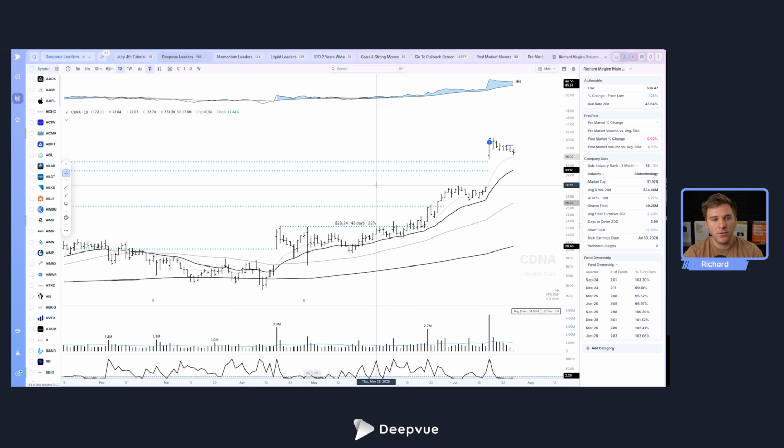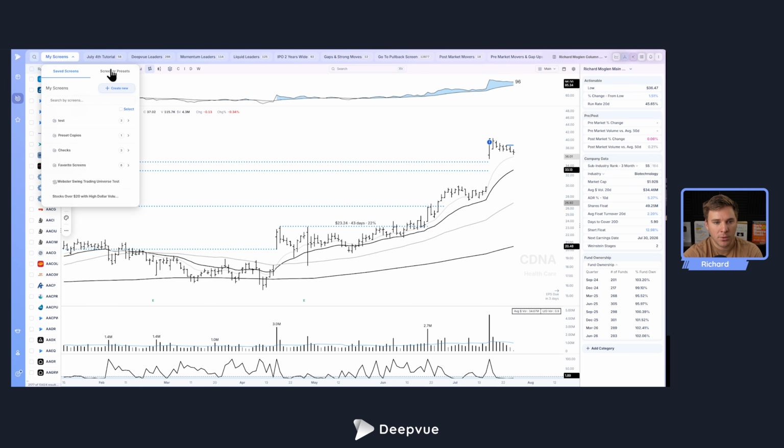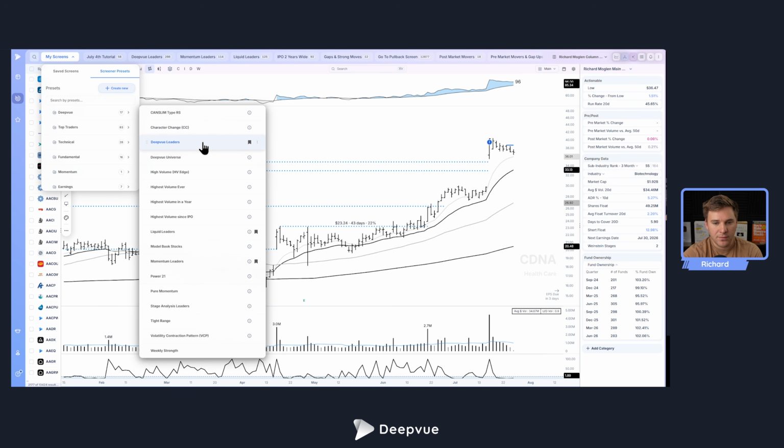To access the Deepvue Leaders screen, what you first want to do is make sure you're in the screener module by clicking here on the left-hand side. Then whatever screen you've got loaded here, we'll just clear out the Deepvue Leaders for now. You want to go up here to the drop-down, click that drop-down, go over to Screener Presets, Deepvue, and then Deepvue Leaders. And you'll notice I've got it bookmarked over here.